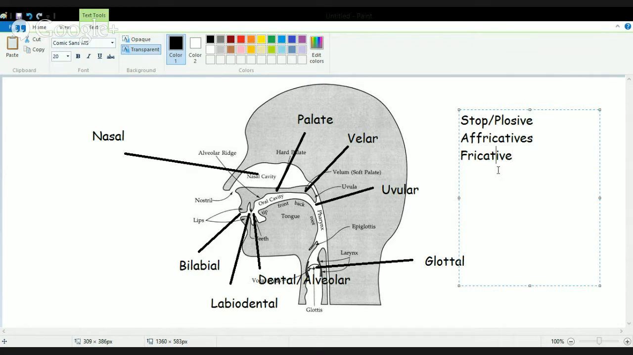If you keep going down after fricative, you'll get nasal sounds. Nasal sounds are ones made with your nose. So N, M, the NG, those are all nasals.